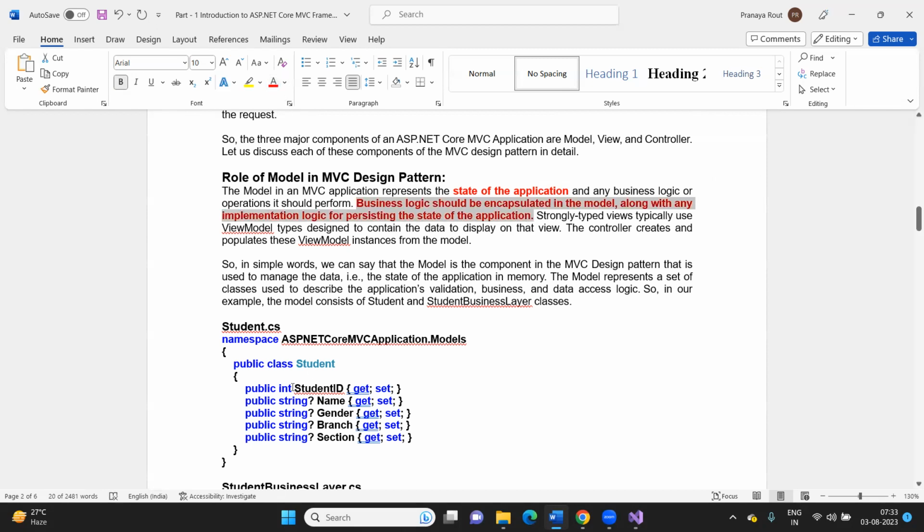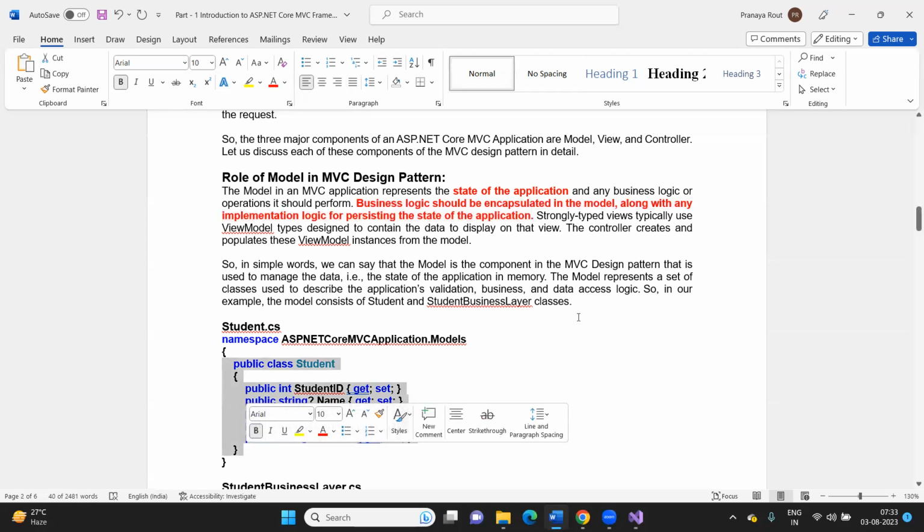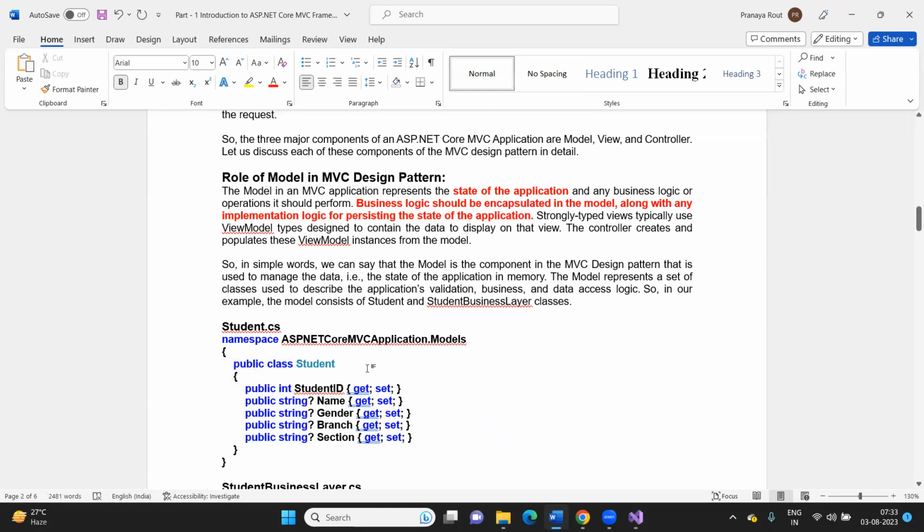So once you create the model, the work is not over, right? If I'm creating the student model, my job is not yet done. What will I do with the student model? I need to store some data, right? For storing the data, you need to work with the database, right? Suppose from the UI you are taking the data: student ID, name, gender, all these things. Then if you are not storing the data in the database, what is the use of the data?